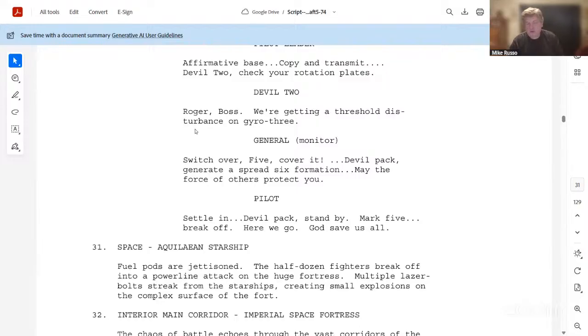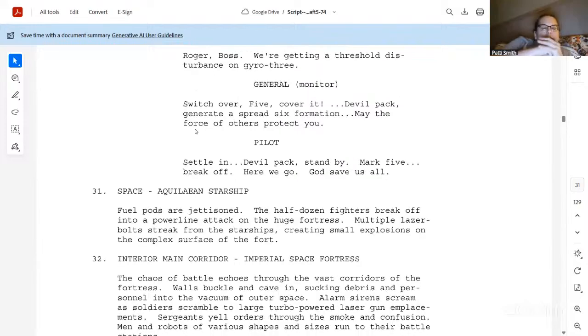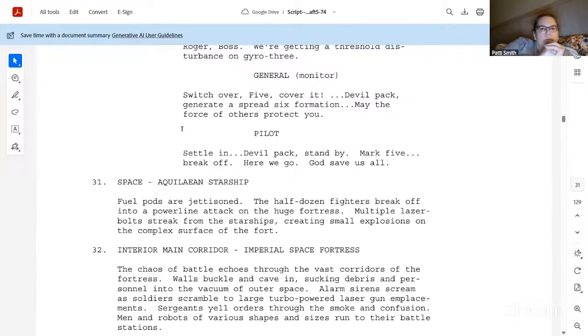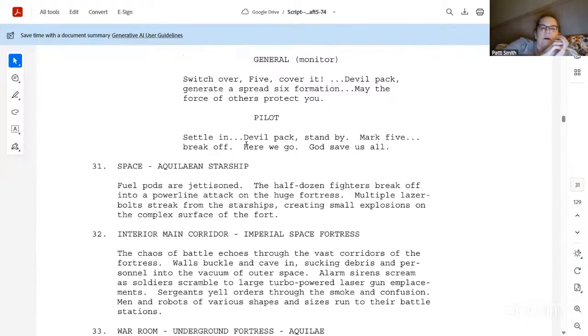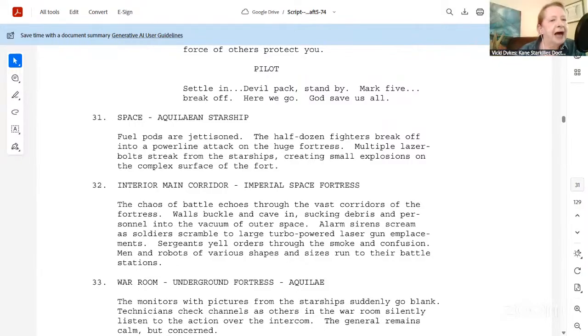May the force of others protect you. Settle in. Devil pack, stand by. Mark 5. Break off. Here we go. God save us all. Space, Aquiline starship. Fuel pods are jettisoned. The half-dozen fighters break off into a power line attack on the huge fortress. Multiple laser bolts streak from the starships, creating small explosions on the complex surface of the fort.